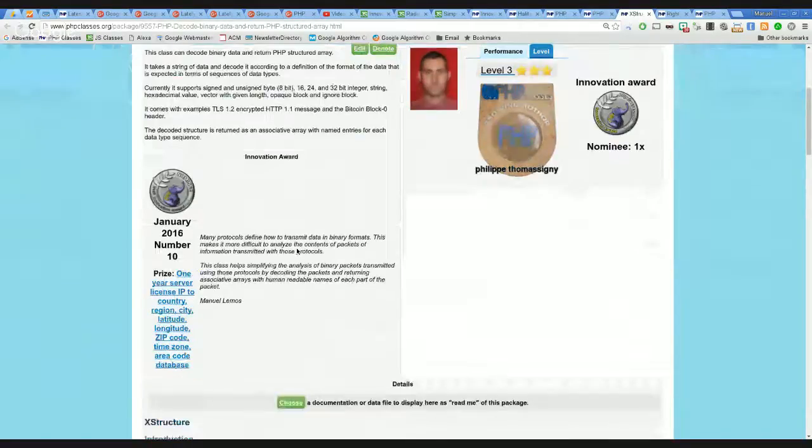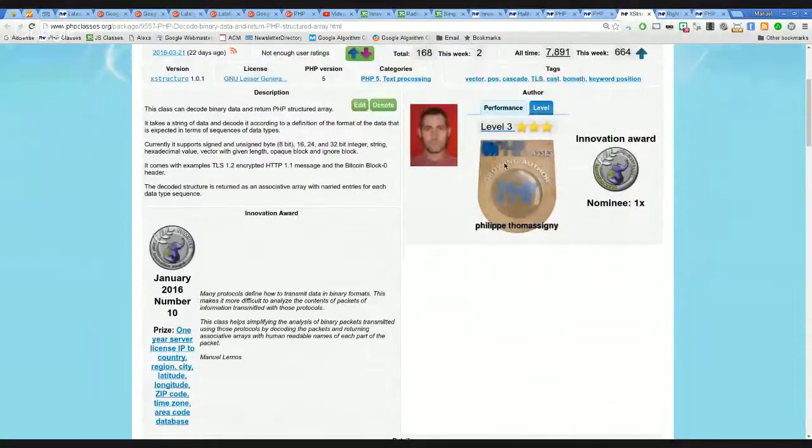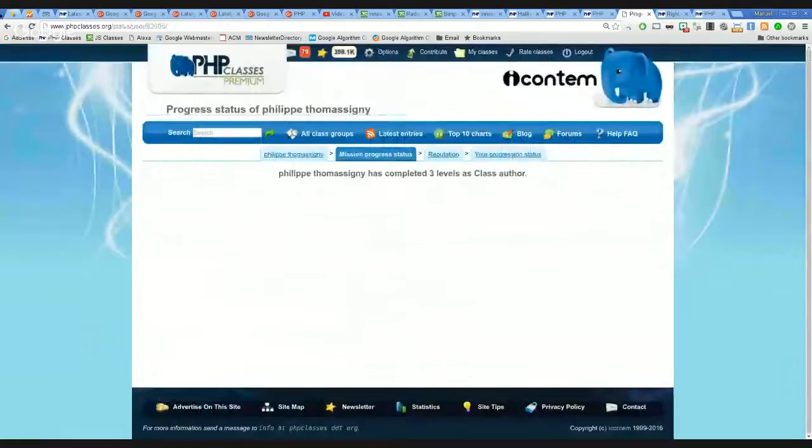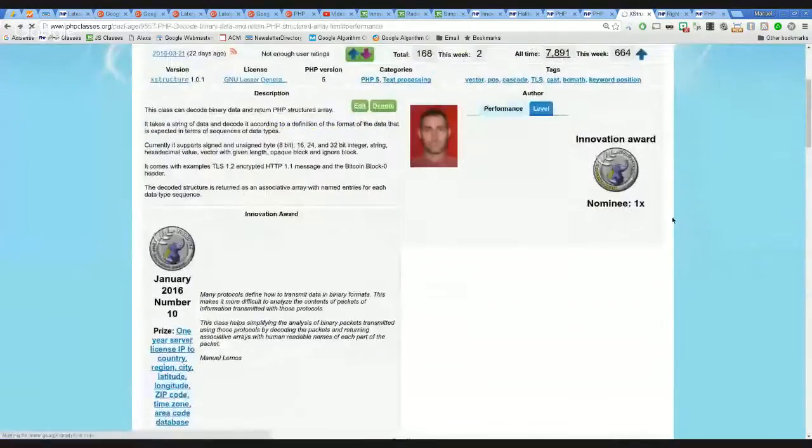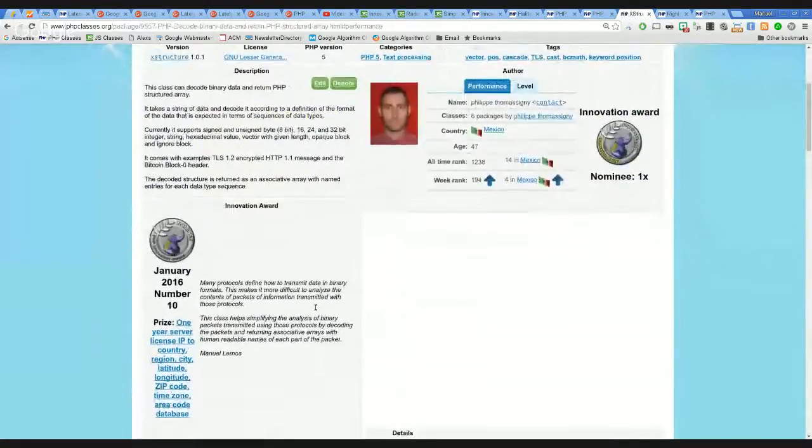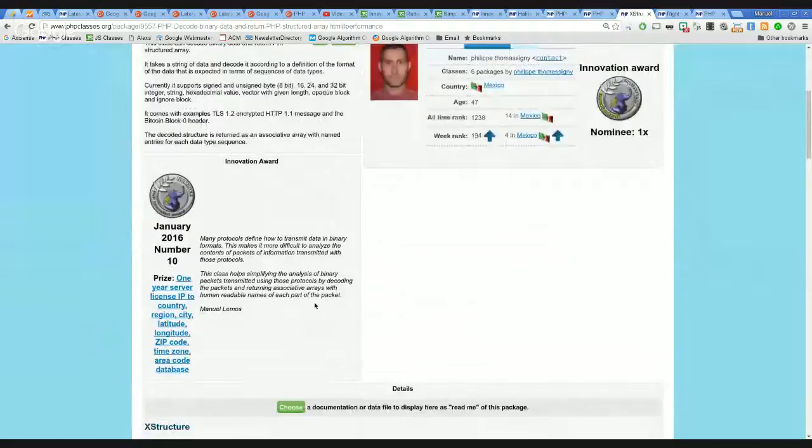And for this, Philip Tomasini from Mexico, he got one server, one license for the IP to country for one server, with all the information of country, region, city, latitude, zip code, time zone. Well, it's the full license.